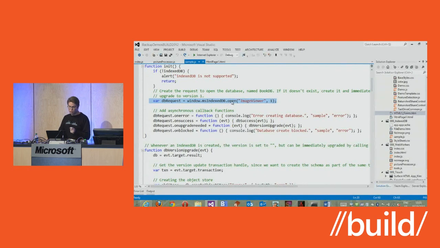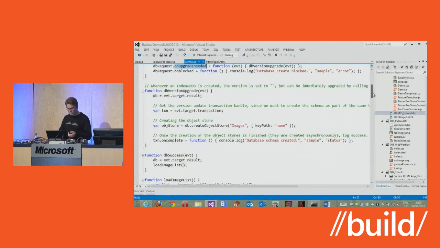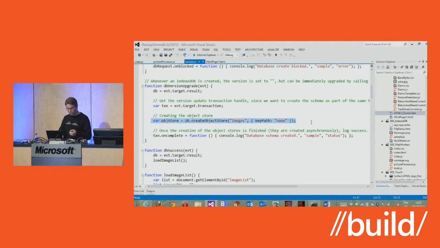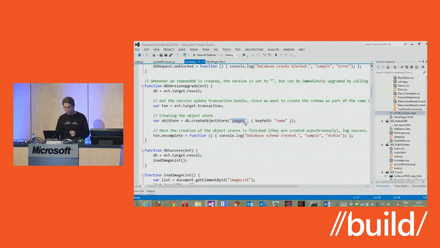And the first thing you need to do then is open a new DB named image viewer. If it doesn't exist yet, it's going to create it, and I will subscribe to an event saying I need to upgrade my schema. And in this code, I'm going to create what we could call a table. So this table will be named image, where all my images are going to be stored. And the key path to find back elements inside this table will be the name property of my objects.